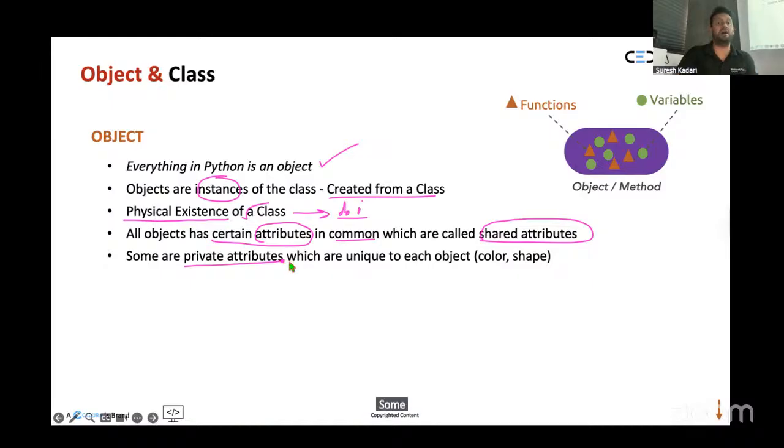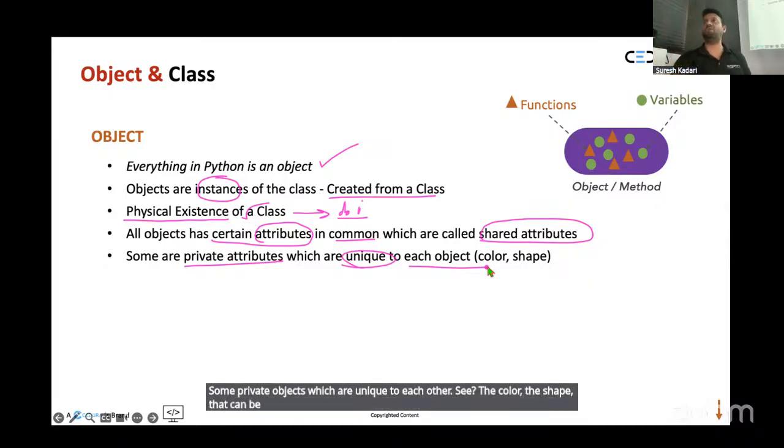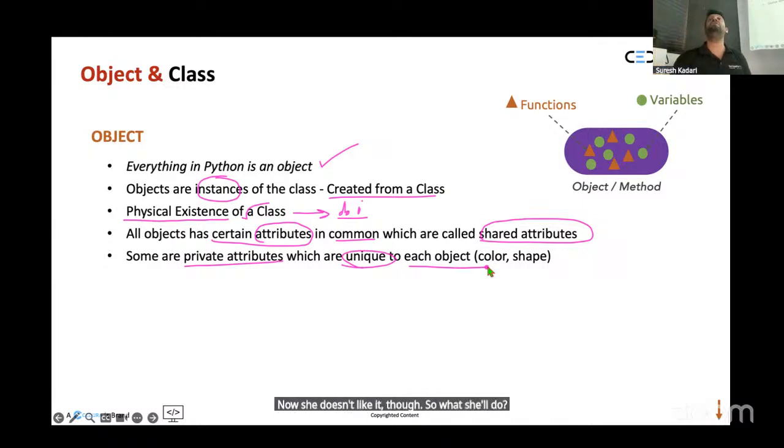Some attributes are private and unique to each object. The color, the shape, that can be per object. She bought a yellow one. Now she doesn't like yellow, so she will turn it to red. She did not like the seats, so she will change them to bucket seats or whatever. She will cut the entire roofing.